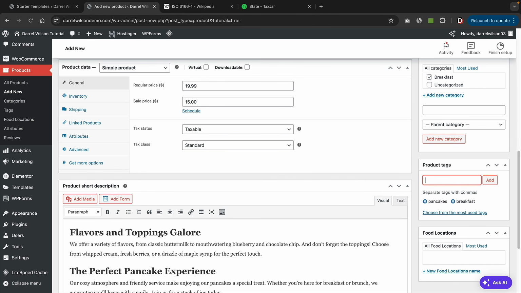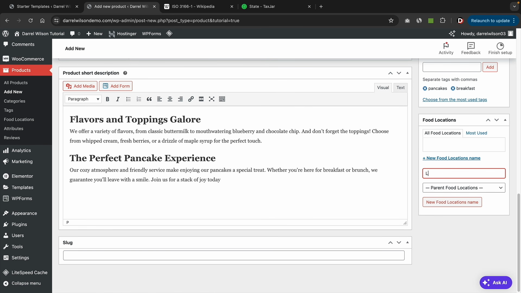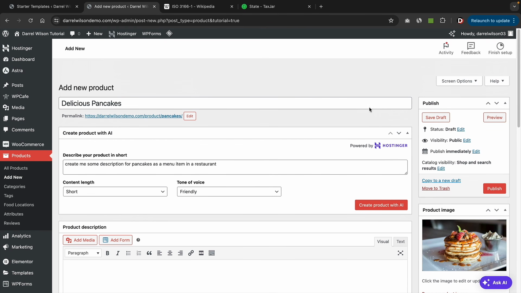Breakfast, right? Now here we have food locations. With this plugin, you can actually create multiple locations. This is only if your restaurant has multiple locations. For right now, I'll just put in Los Angeles. We can always add more locations in the plugin settings a little bit later, but for now, I'll just throw in one, and that is Los Angeles. Once this is all done, I'll then click on publish.